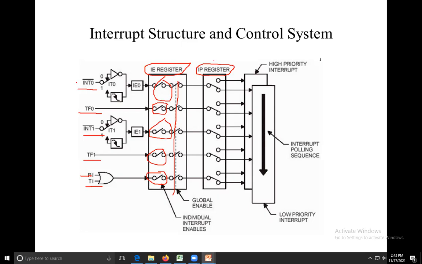Suppose INT0 has one function, TF0 has one function, and INT1 has one function. These three interrupts come to the 8051 at the same time. Then which interrupt does it have to take first? For that purpose, priority is given. This priority is given by this priority register.